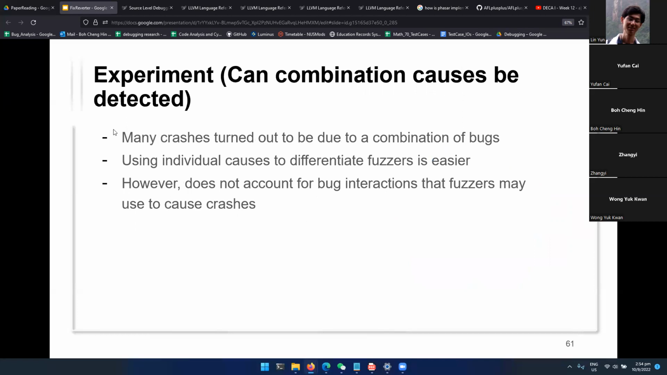And for the last question in the experiment, many crashes turned out to be due to a combination of bugs. This is because the first bug changed the control flow to a second bug, which caused the crash. The researchers did state that individual causes are easier for differentiating the fuzzers just by looking at the number of bugs they found. But it doesn't account for certain techniques that fuzzers may use to cause crashes, like taking advantage of bug interactions. So combination causes might also be important to differentiate the goodness of fuzzers.